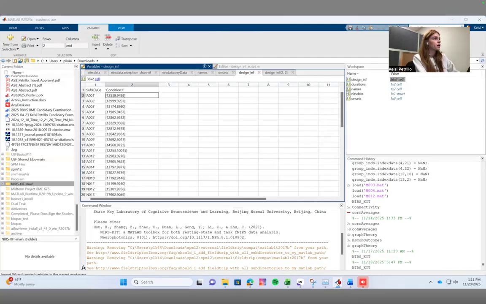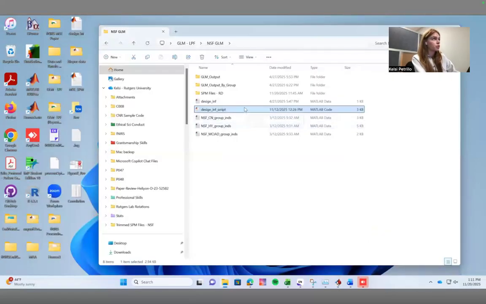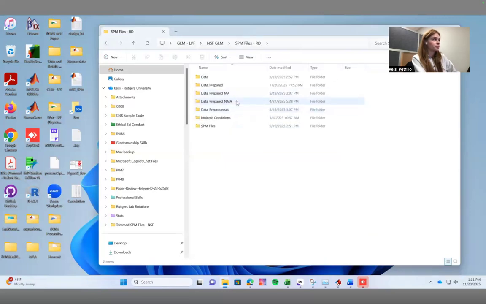And then the other thing that's really important to note is that, of course, as I mentioned in my previous video, you have to always prepare your data before using it in NIRS Kit.